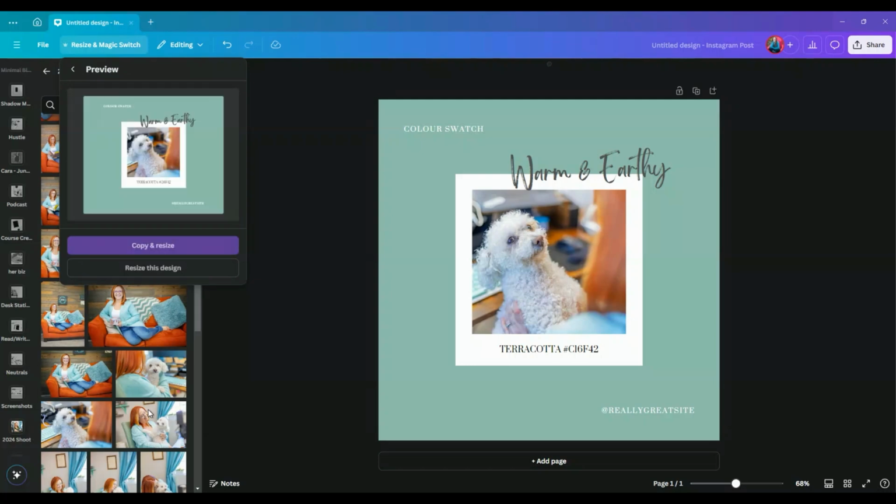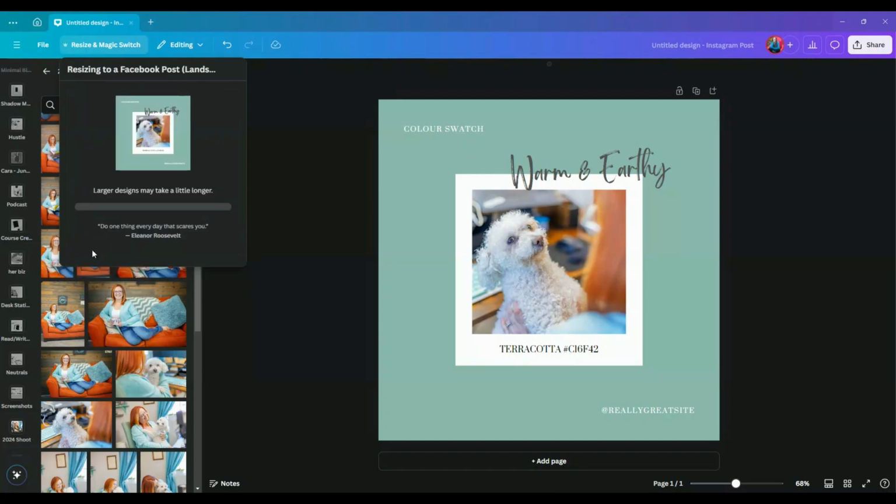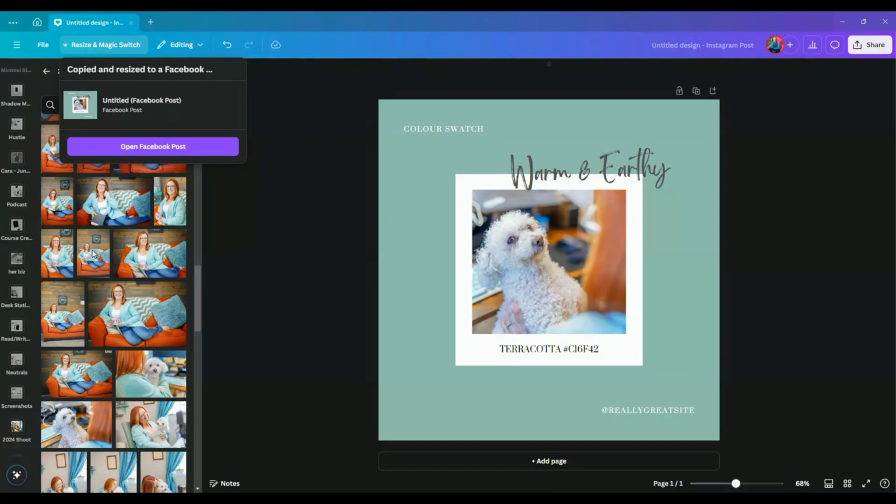And then when this is done, you're going to have the option to make a copy of it or just resize. Now, if you've already downloaded your Instagram version, then, I mean, you're more than welcome to just resize, but I typically do a copy and resize just in case I want to do some tweaks or I haven't yet downloaded the first version.